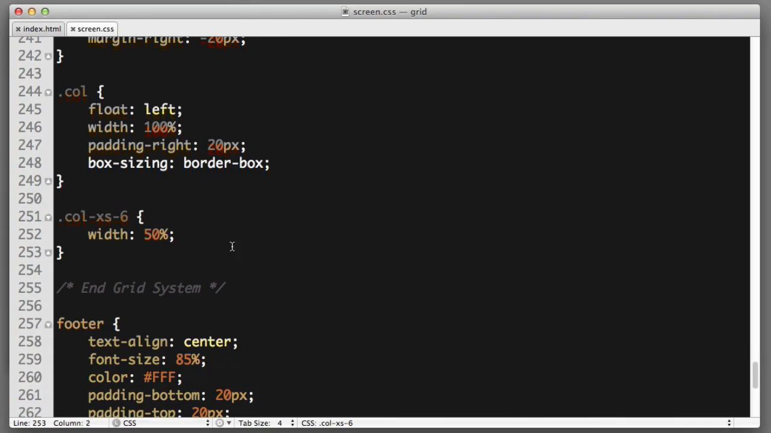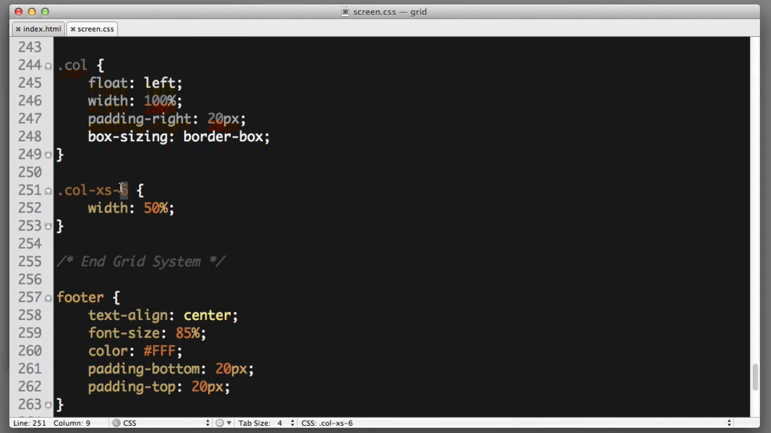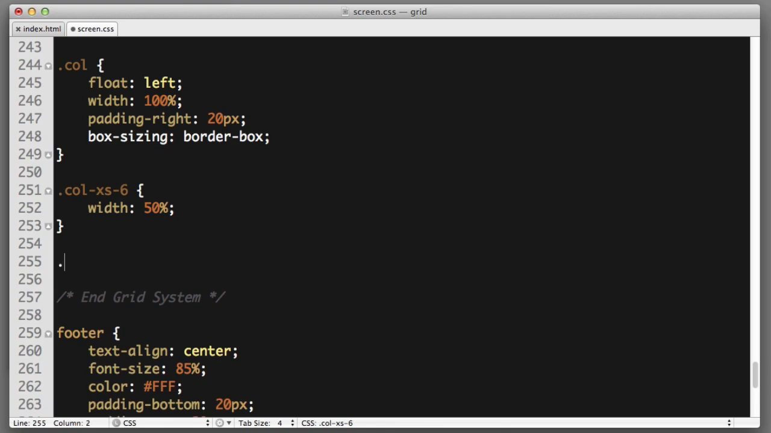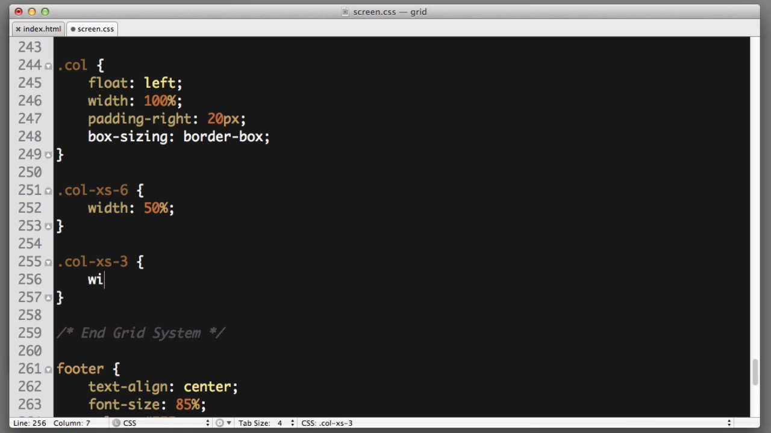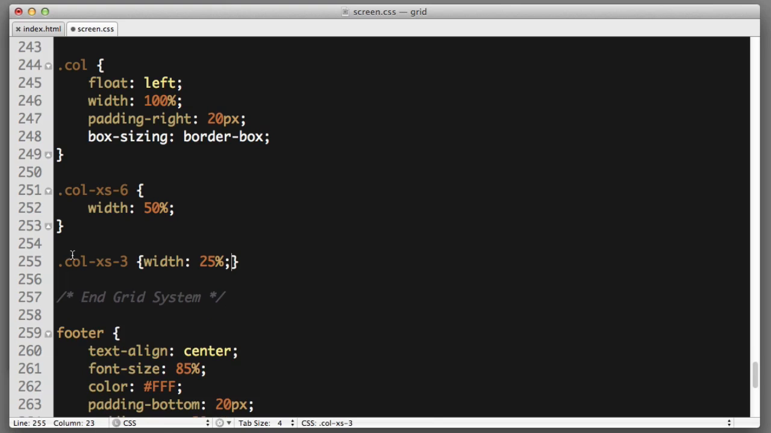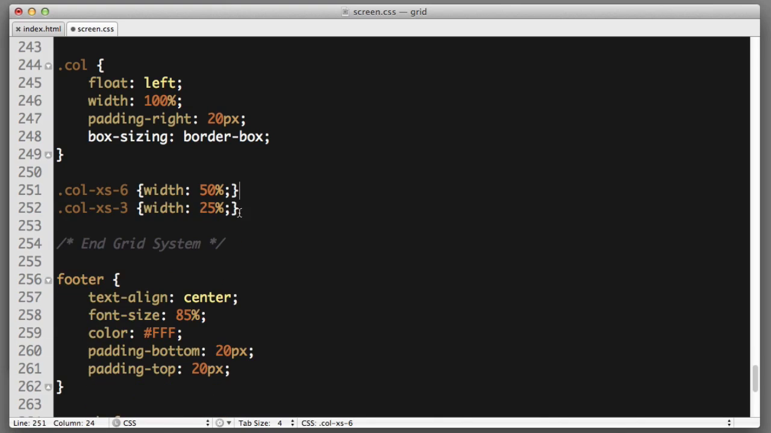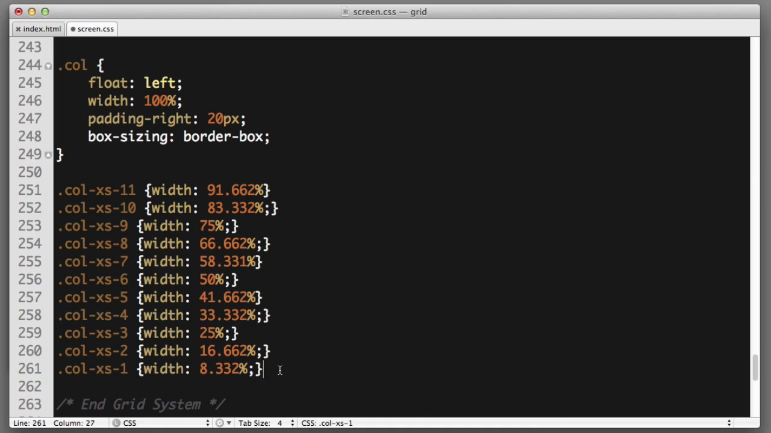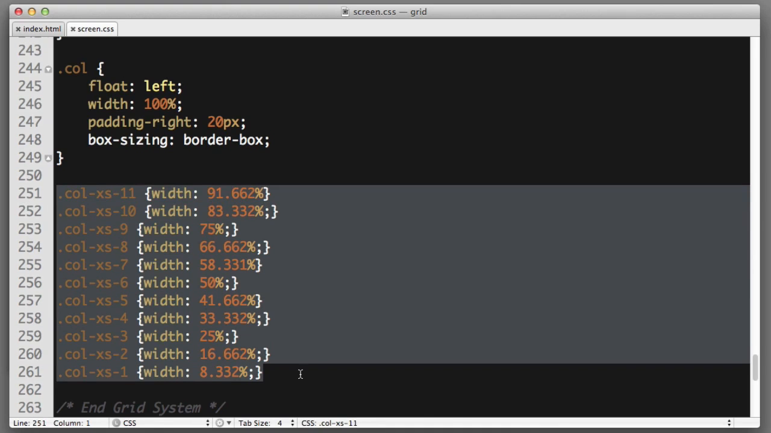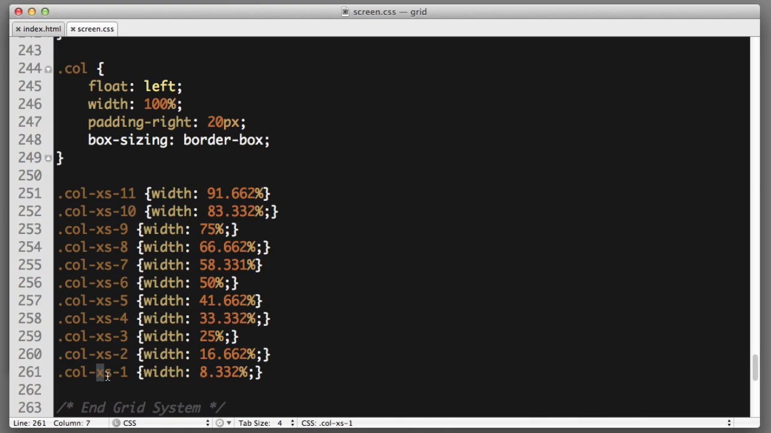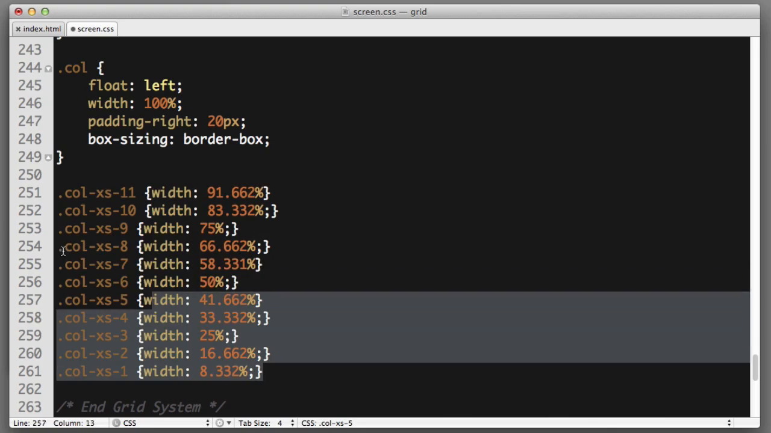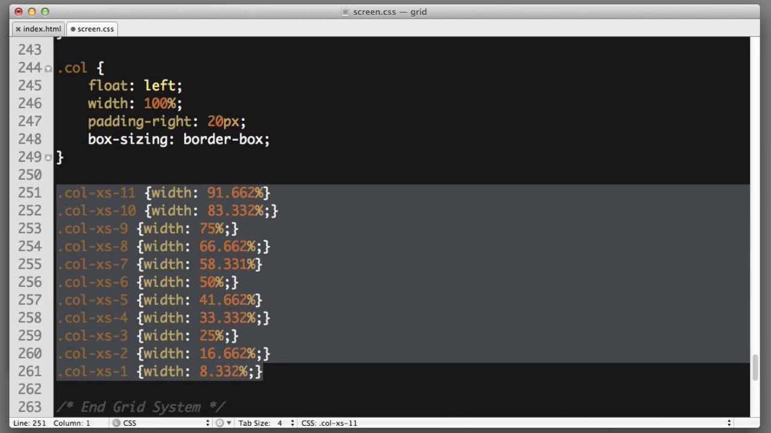Excellent. Now we simply need to make sure that our style sheet has all of the possible values, 1 through 11, to accommodate the 12-column grid. So 6 is obviously 50% of 12. 3 is obviously 25% of 12. Now instead of you watching me perform this very basic arithmetic, I'm simply going to paste in rules for 1 through 11. Remember, we are using the extra small or mobile size as our baseline. So these rules do not need to be within a media query. We want these to be applied to every device under the sun.